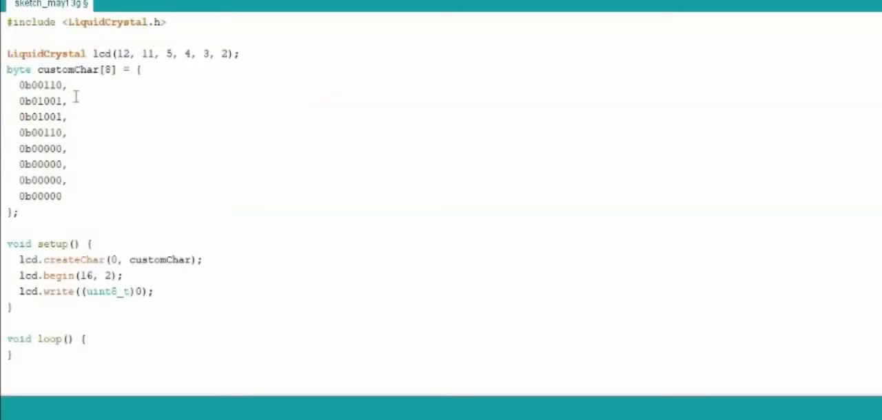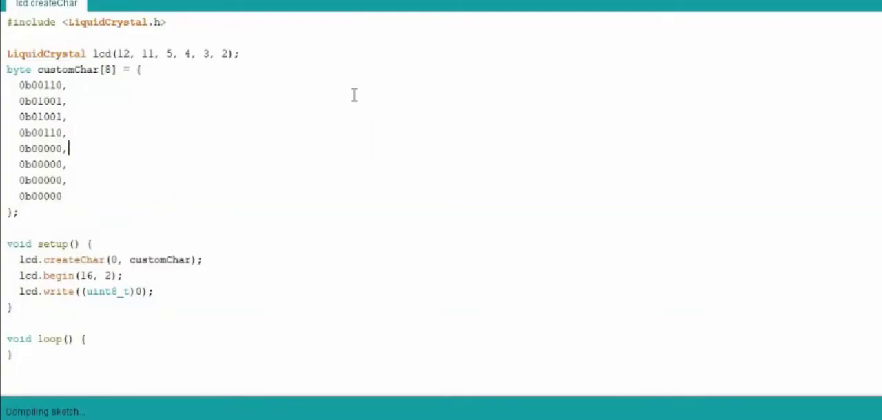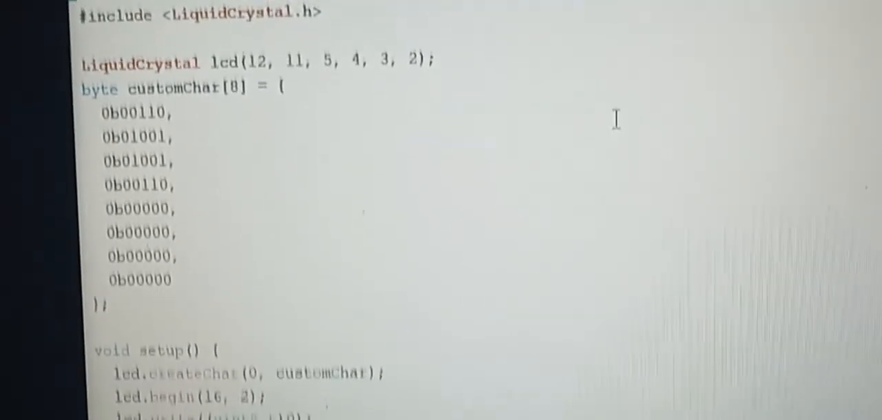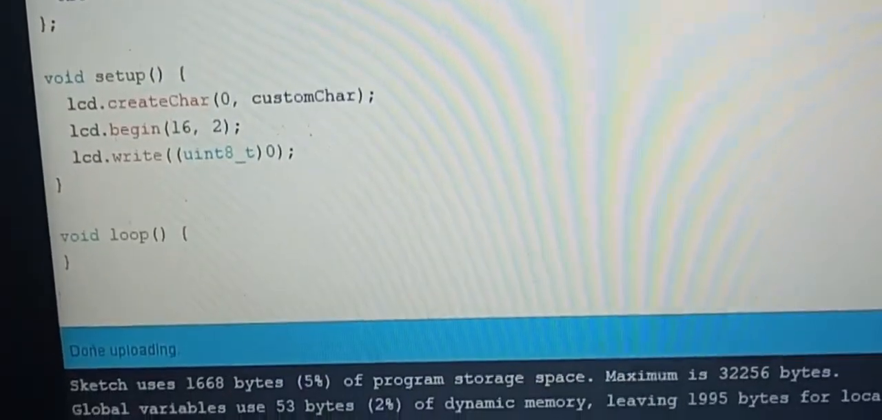In lcd.autoscroll, we discussed creating custom characters. In this program, we're going to create our own character by using lcd.createChar. This command allows you to create your own custom character. Each character of a 16 by 2 LCD has a 5 pixel width and an 8 pixel height. Up to 8 different custom characters can be defined in a single program.